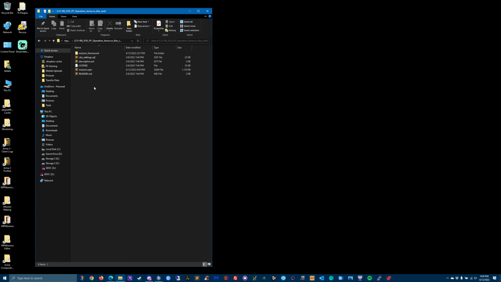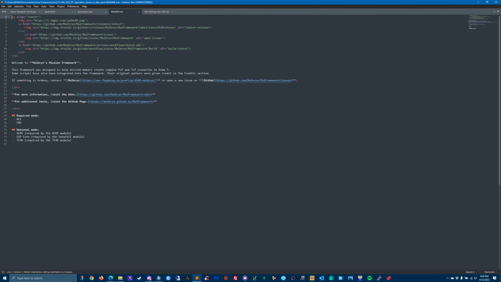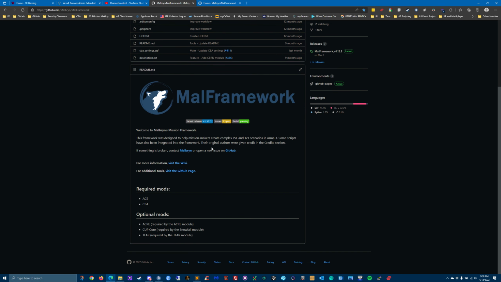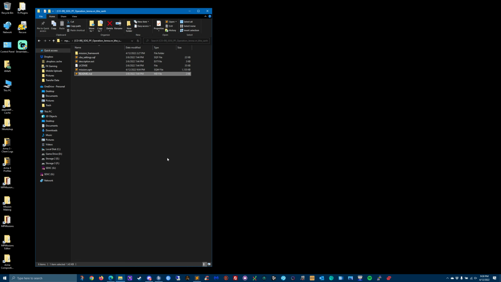Anyway, so for Malvern's files that are in here, you don't really need to mess with the README. It just talks a little bit about his framework, some links, some optional mods, the required mods. It's the same thing that you would see on his website right here on his GitHub. Don't worry about the license.